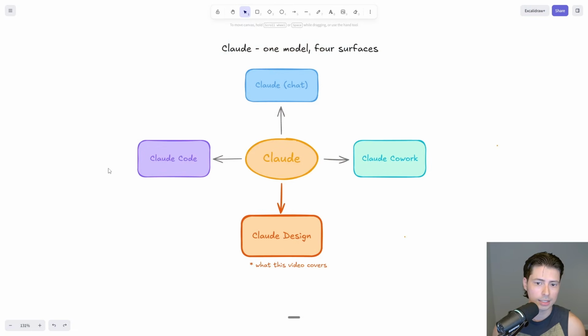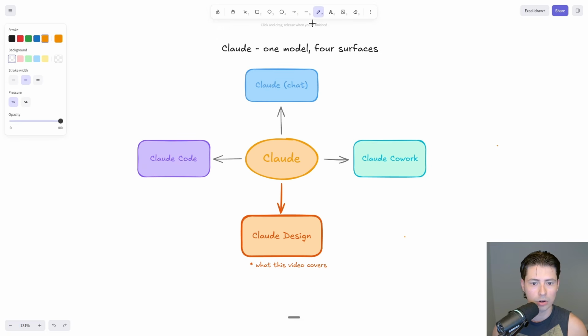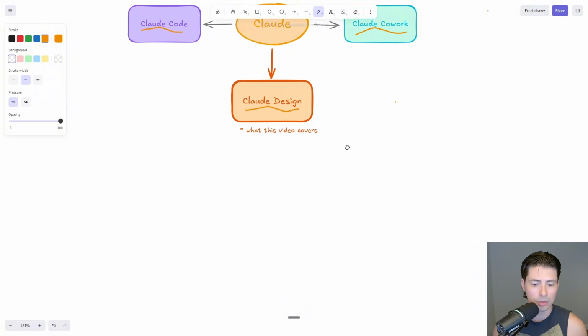So first, I like to go over that Claude can be accessed in multiple different ways. I touched on this a little bit in a previous video that you can probably see at the top right somewhere. Claude has multiple surfaces, which is what Anthropic calls areas in which you can access Claude. We have chat, Claude Cowork, Claude Code, and then what we're going to cover in this video is Claude Design.